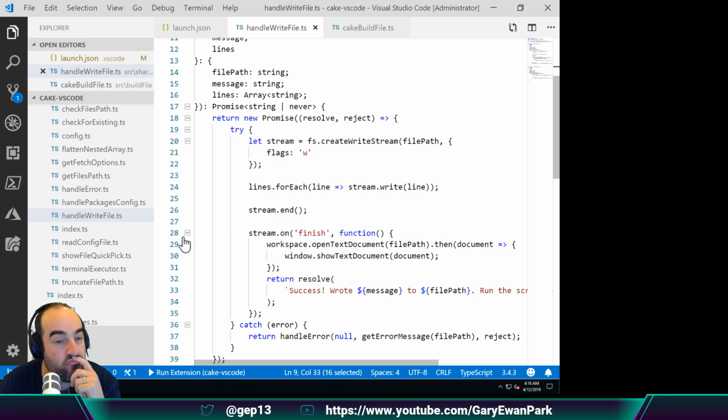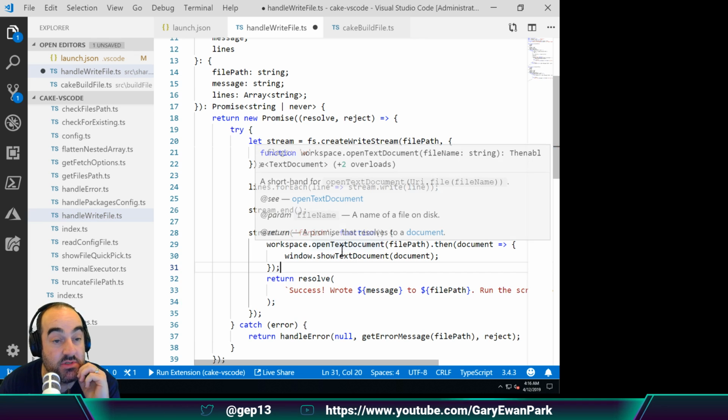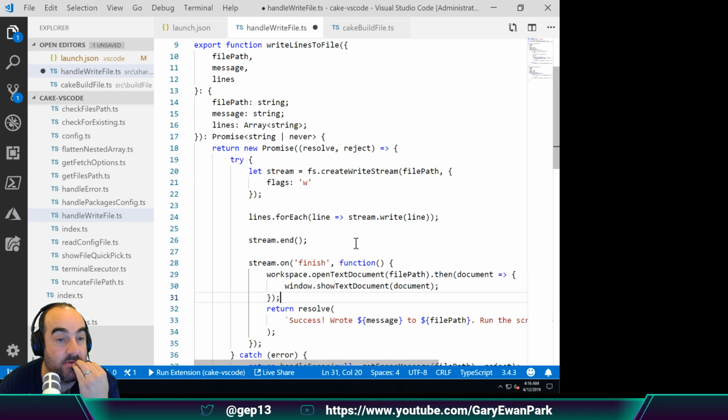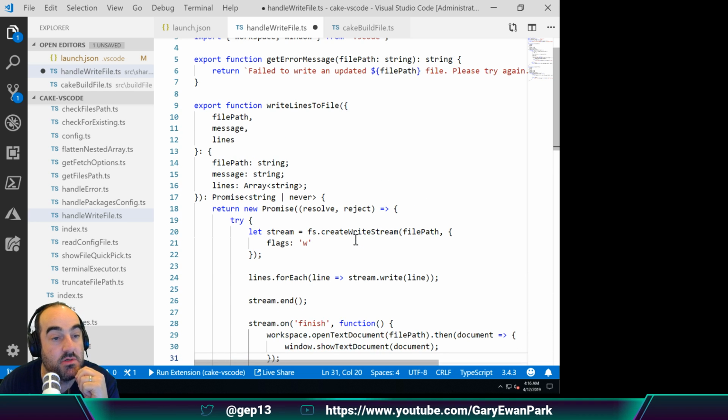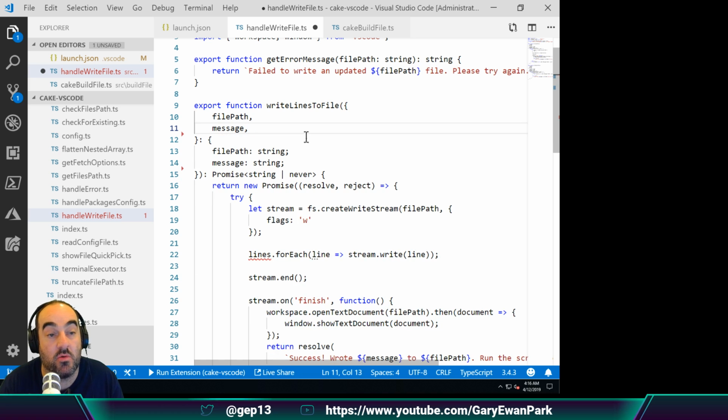So what it's currently saying here is on the stream finish. When the stream is finished, open the document and show it, which is exactly what we are doing elsewhere. Yes, it is. It's exactly what we're doing elsewhere. So that's what we want to do, but we want to then edit the file rather than edit the stream. So what we'll do then is we're not going to pass in lines anymore, because that's not what we're going to do.